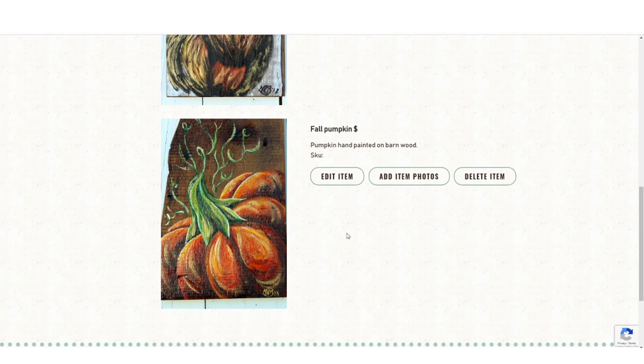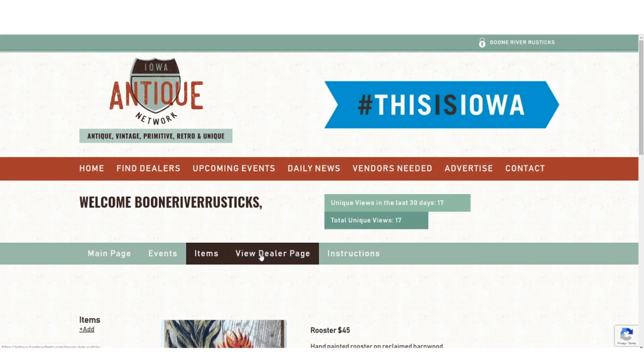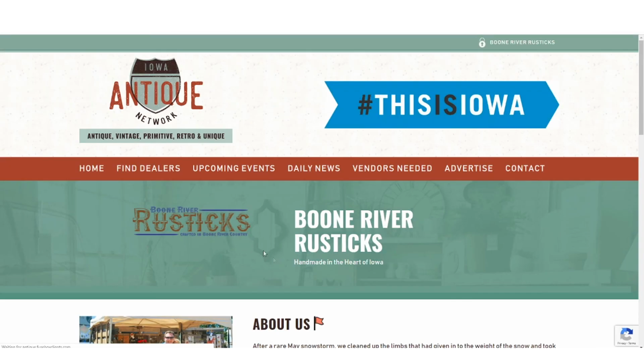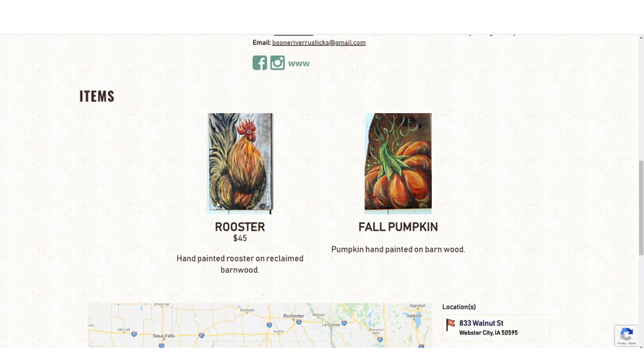If you want to remove an item, you can just click Delete, and that will go away. So again, if we want to take a look and see how that's coming together, we click on our View Dealer page, and now we can see that we have two items. And you can click and add as many items as you like. Again, we would like to encourage you to refresh your items and put new ones in as often as possible. And also, if something would happen to sell that you've got listed here, it would be a good idea to remove that and add a new item in its place.